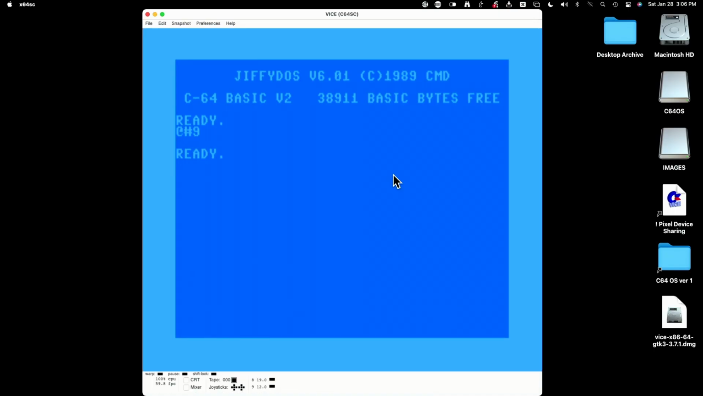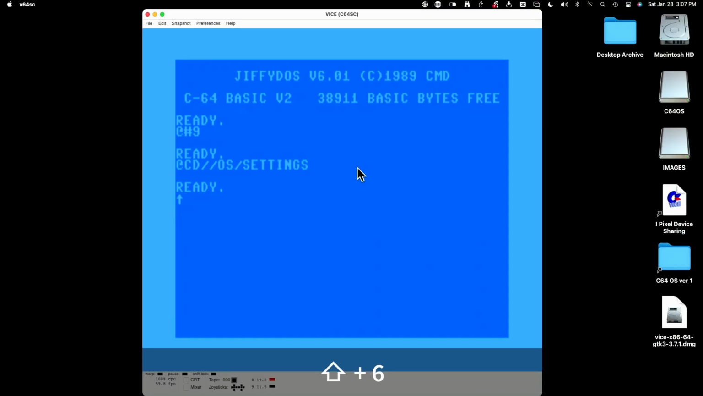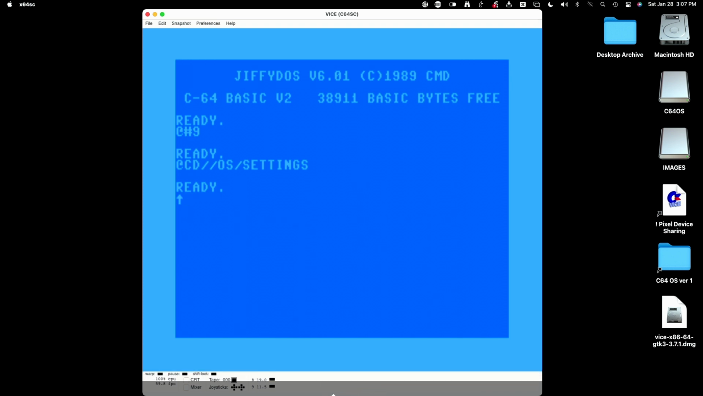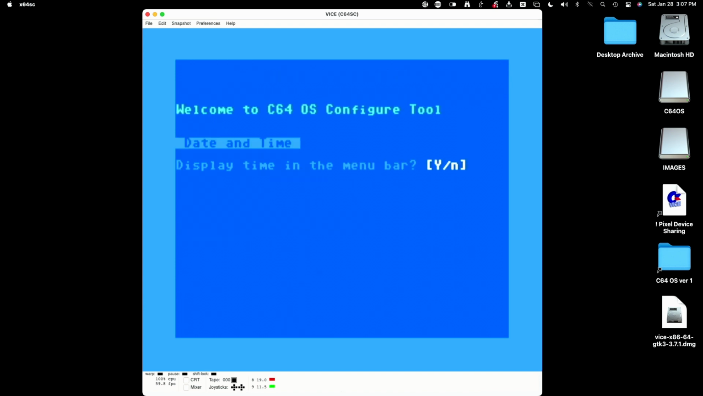The next thing we want is @cd//os/settings. We'll hit enter and it says ready. Now what that command has done is change directory to os/settings. Let's run the application that will get our hard drive configured. And that is an up arrow. Now, if you're using Vice, you're going to look at your Mac keyboard and go, there's no up arrow, because it is not the cursor key, folks. But if you hold Shift and 6, you'll get an up arrow. And then you want to type configure. Hit enter, and you'll see it searching for configure, and there we go.